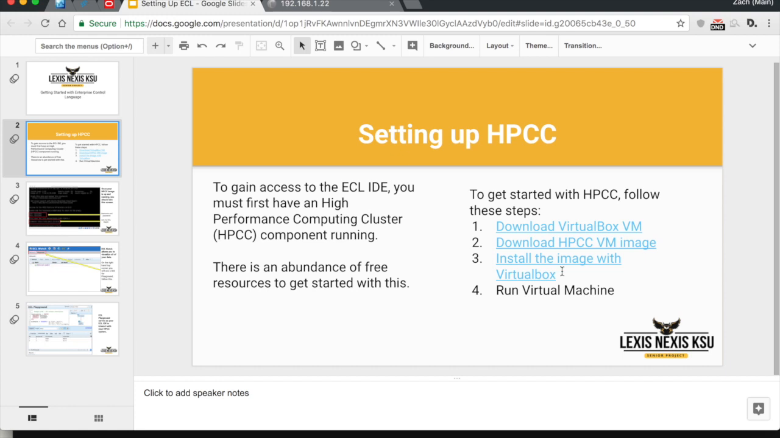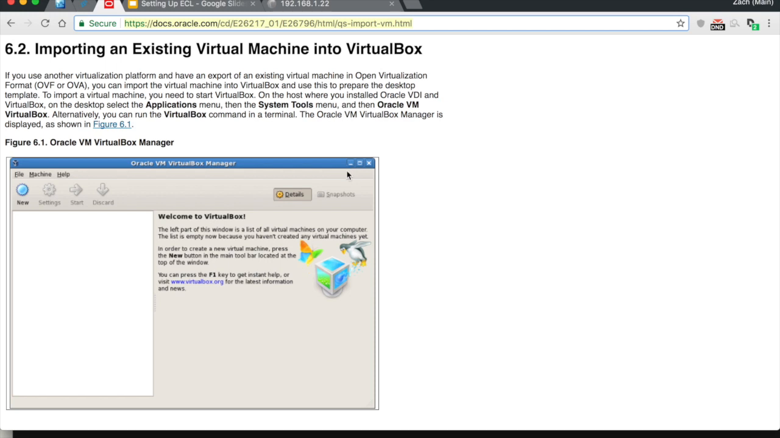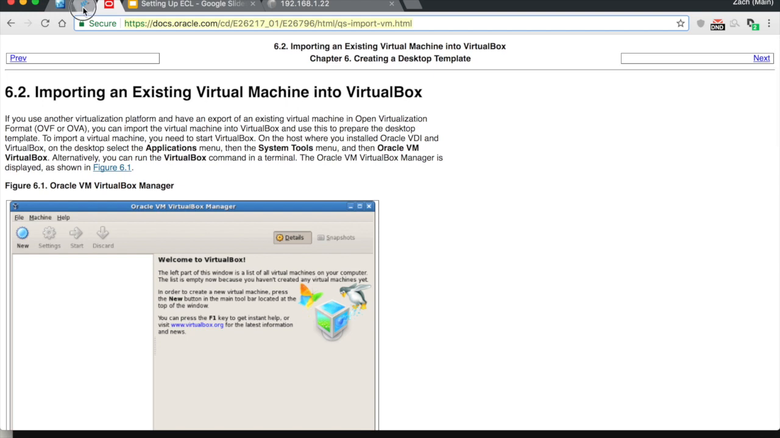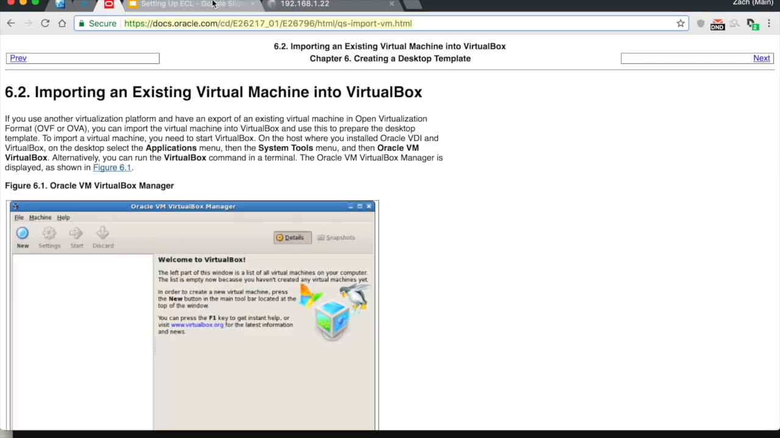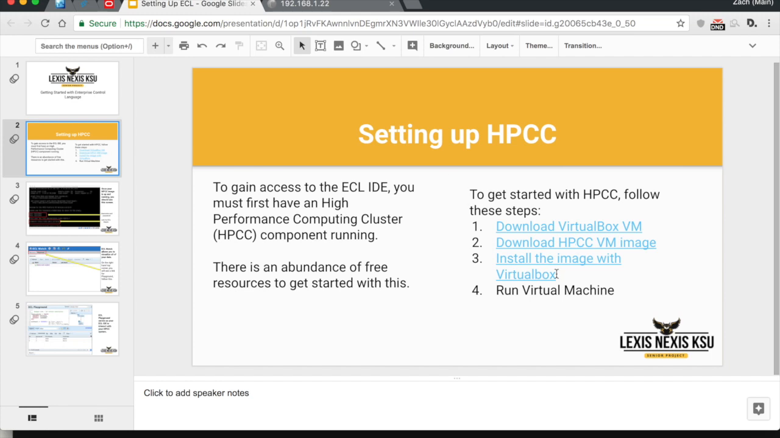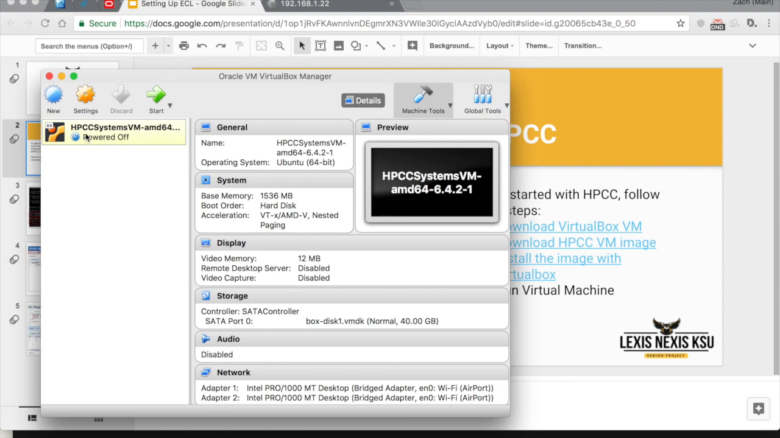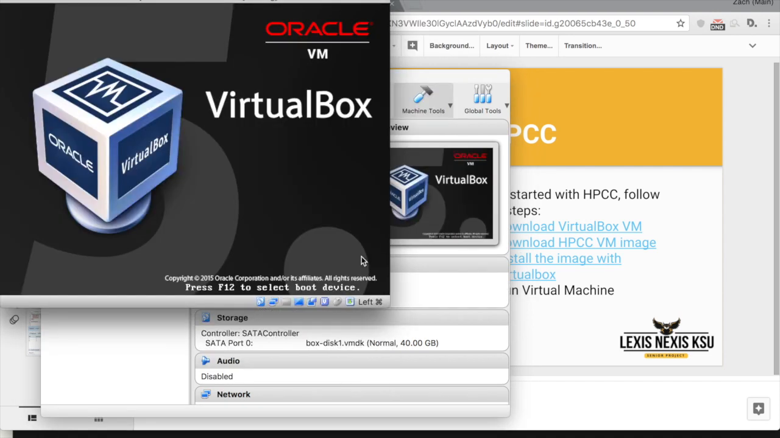Once you do that, you will install the image with VirtualBox. I've included a link on how to do this. It's very straightforward. This will walk you through the whole process. Again, it's very simple. Once you download the image from this site, you should just be able to open that, drag it in, and then follow the prompts. And once you install the virtual machine, you're going to want to run it. So I already have this happening here. Here's my HPC systems. Then you want to start it. It'll pop up like this.